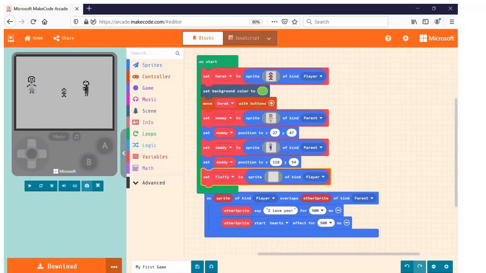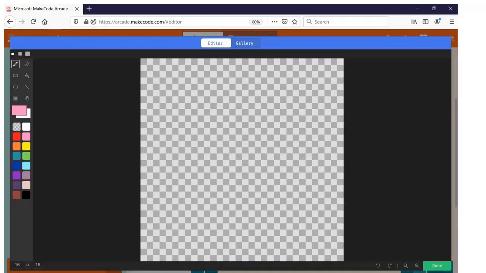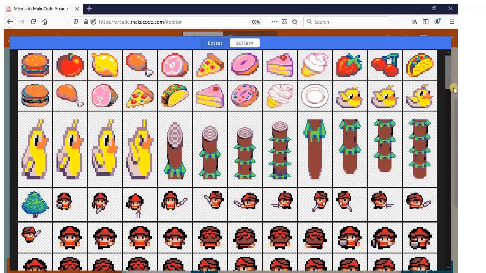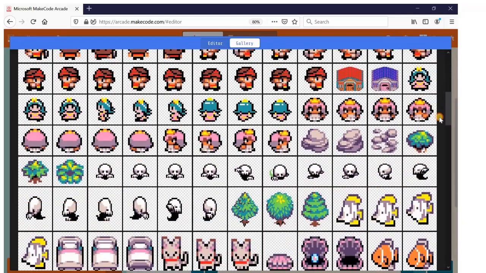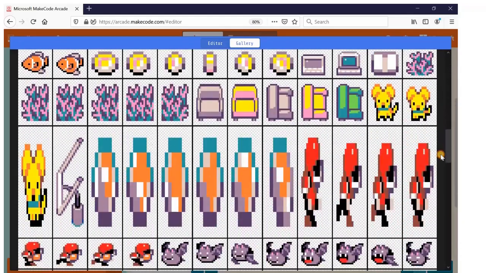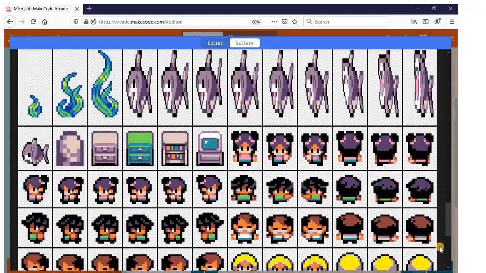Hit OK, and then inside the image, let me click on it. So instead of drawing out the cat, I can actually utilize the gallery over here. Click on the gallery, and you can see that there is a list of images that you can choose from directly, so you don't have to draw every single thing. You can choose whatever is available here and use it directly as well.